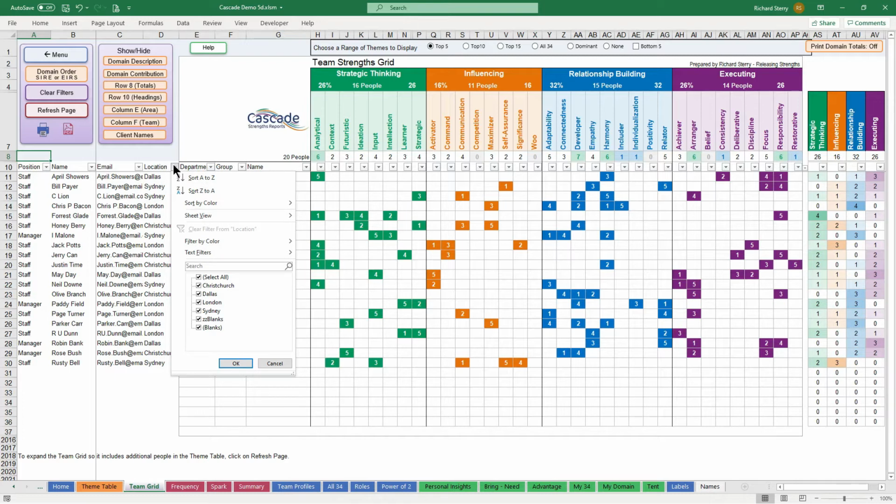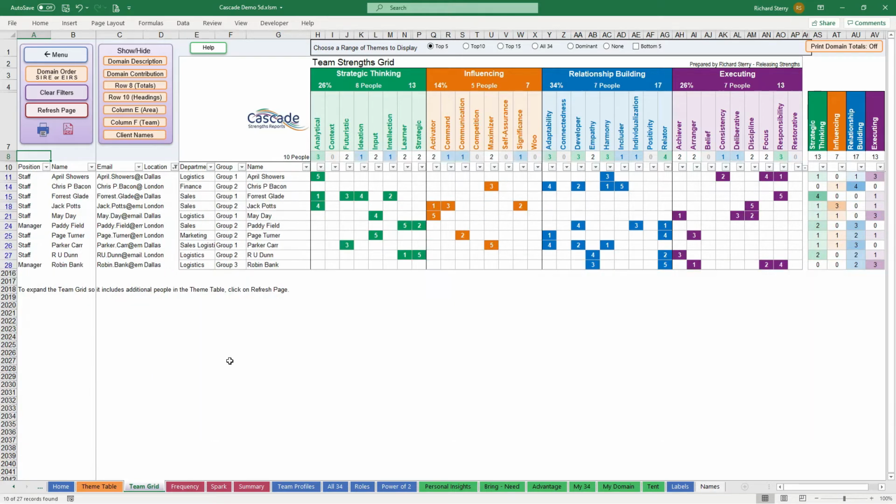The best way to select a particular category is to untick Select All and then tick the items you want, followed by OK. You will then see that the theme grid adjusts to just show the people, in this case, from Dallas and London. They're the ones who are represented in the team reports and those available for the individual reports. To reset the selection, there is a Clear Filters button in the panel at the top of the screen.